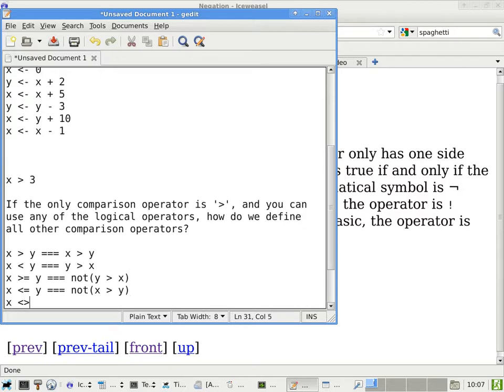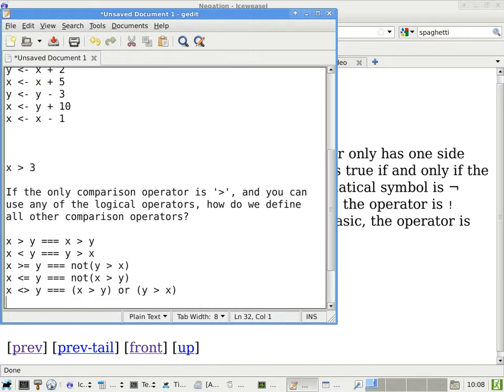What about x is not the same as y? Well, there's a reason why not equal to is written less than greater than, because it is the same as less than or greater than. So the equivalence is going to be what? Y is greater than x, or x is greater than y. Yep, that's it. Very good. And the last one is x equals y.